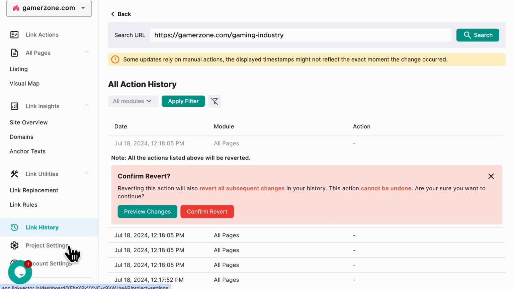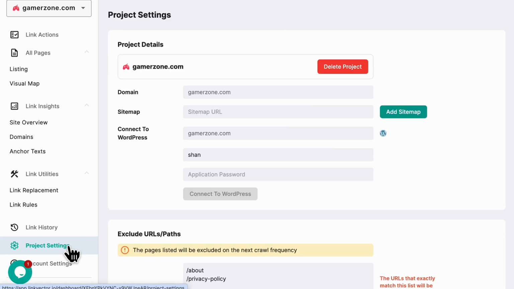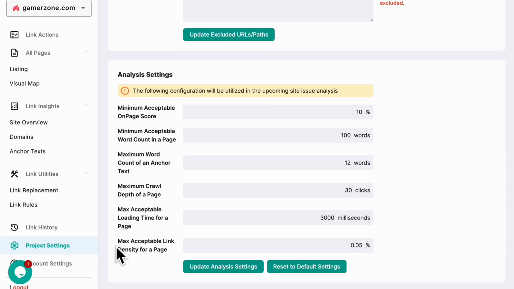Finally, you can specify your own standards for what's considered a problematic link or page by going to Project Settings, Analysis Settings. The default settings are based on best SEO practices, official guidelines, and internal testing. But you or your niche might have different standards, which is completely understandable.